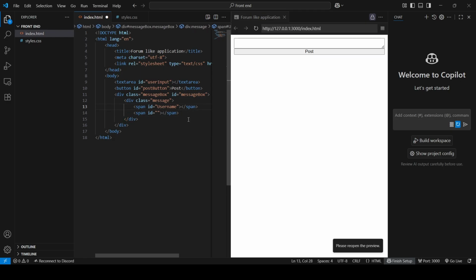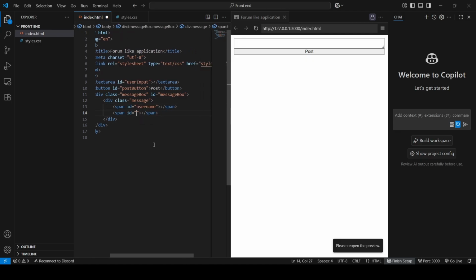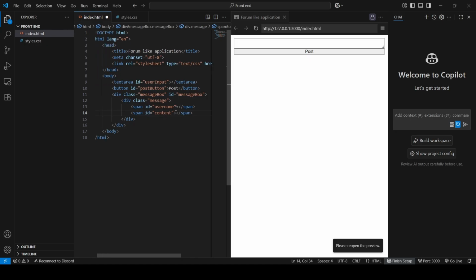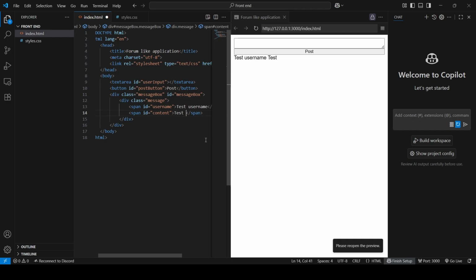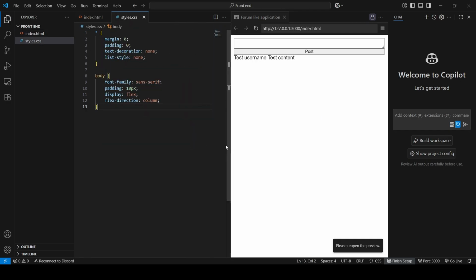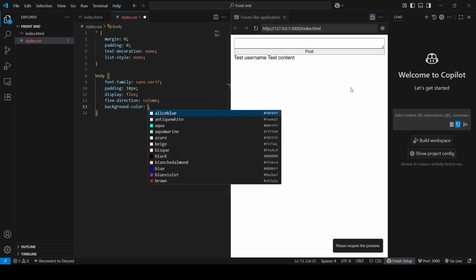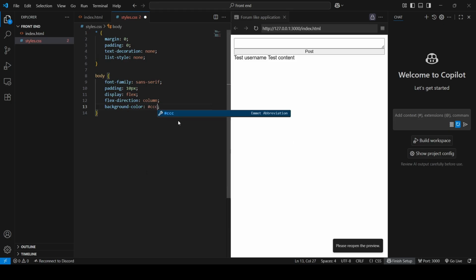I don't like uppercases. Content. Yeah, so I'm also going to make the body background a little darker because the messages are going to be white and the background needs to be darker to have a contrast.